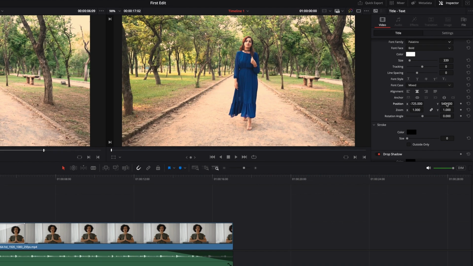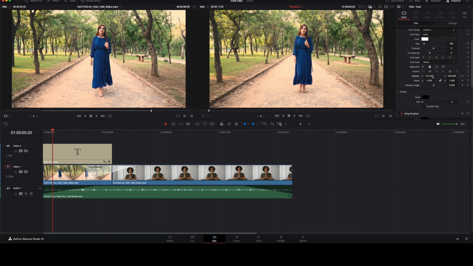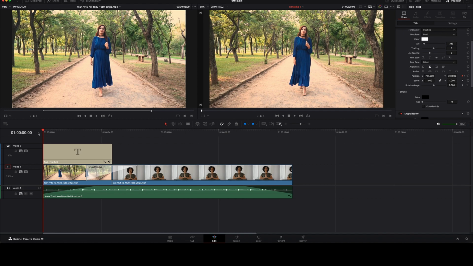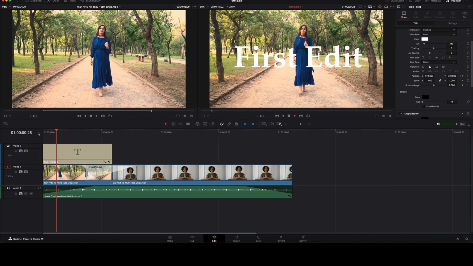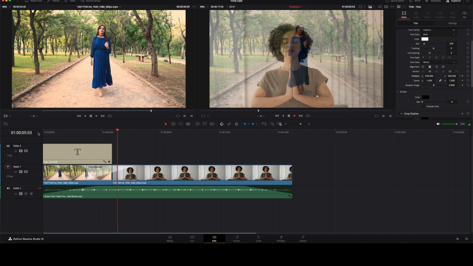Go back to the position, now you're going to click on the keyframe icon. Now you're going to move the playhead a few frames to where you want the title to appear on screen. So now go back to inspector, go back to position and just drag the text back on screen. Now press play to see what you have done so far. That's it. That's how you create a simple animation.